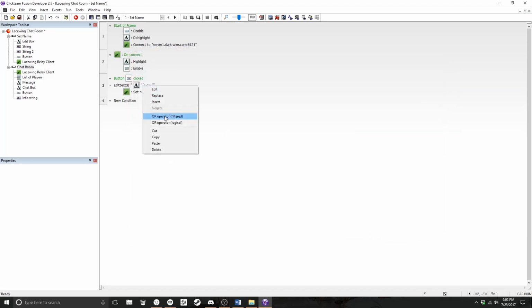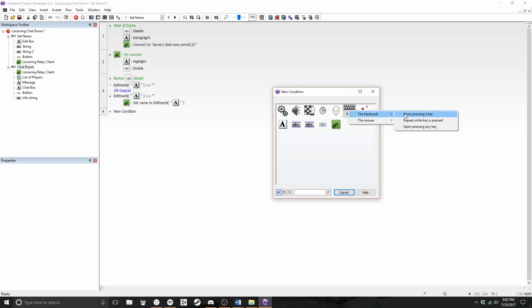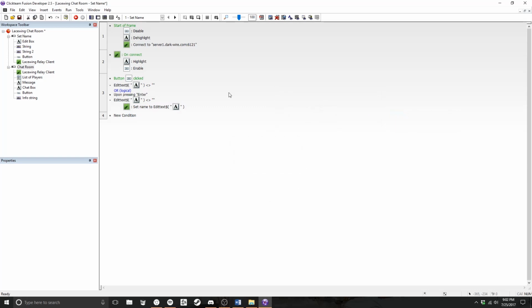You can also add an OR filter in here and copy this event, throw it down here, and insert a key press for the enter key. So if you either press the button and this text does not equal nothing, or if you press the enter key and the text does not equal nothing, it'll do the same thing. It will set the name to your text.